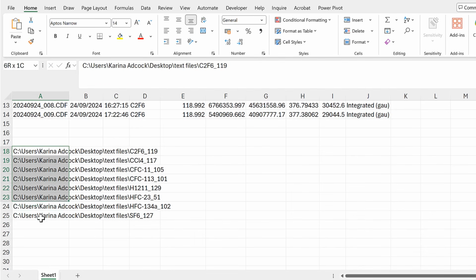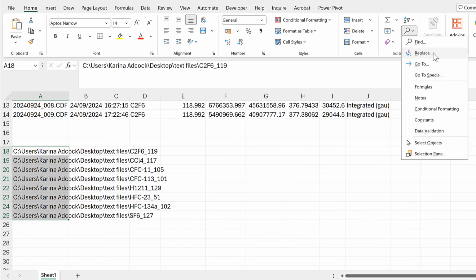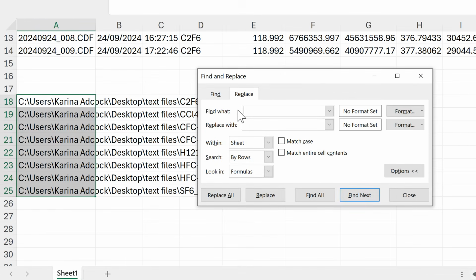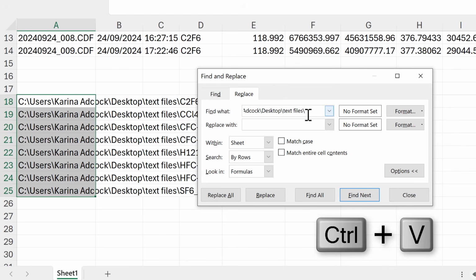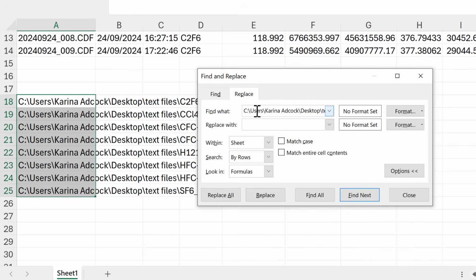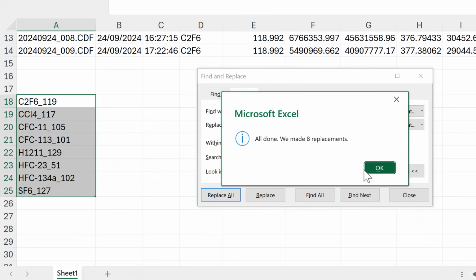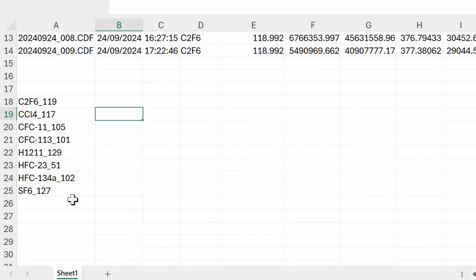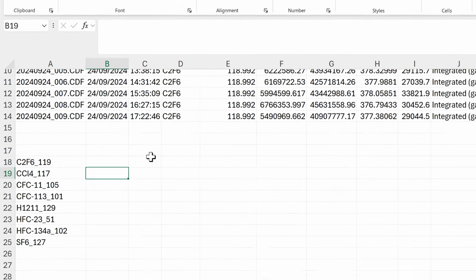Then select all of these cells and go to Find and Replace. In the Find What box, I will paste in the folders that I just copied, and in the Replace With box, I will leave that blank and then replace all. And OK and close. And this gets me all of my file names.